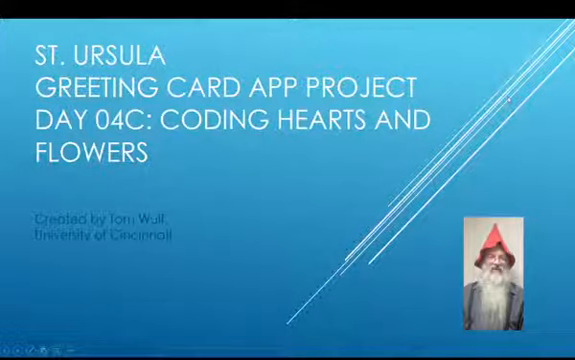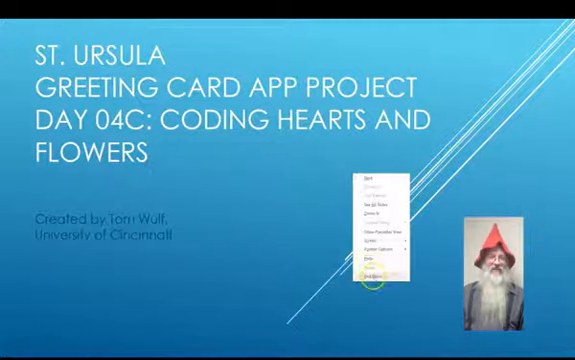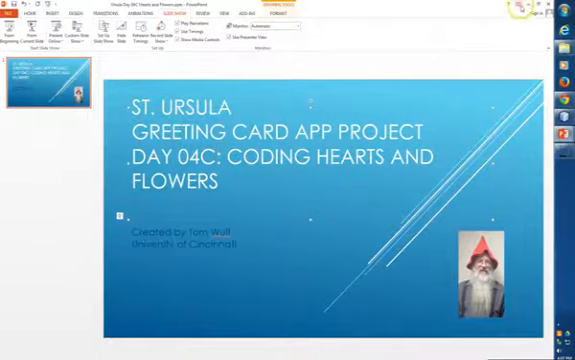Okay, continuing with our videos for day 4. We're going to go ahead and code the hearts and the flowers. They're pretty short, so I think we can do 2 in one video with no trouble. So again, you should already be in the middle of coding. We're just going to add some more here.